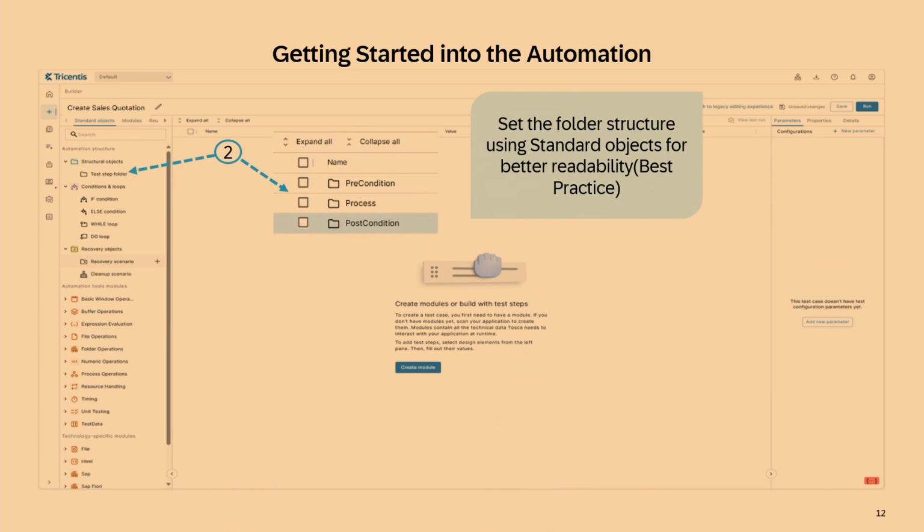So the next step, you want to set up the folder structure. It should be precondition, process, and postcondition. It's a best practice because it gives more readability for the non-technical person, what is defined in the test case. And also, under the process section, you should have the core functionality of the functional requirement, or what are the verification you want. And in precondition, you can set up the test environment, like login, launching the Fiori app. And in postcondition, you can set up the environment ready for the next test case.